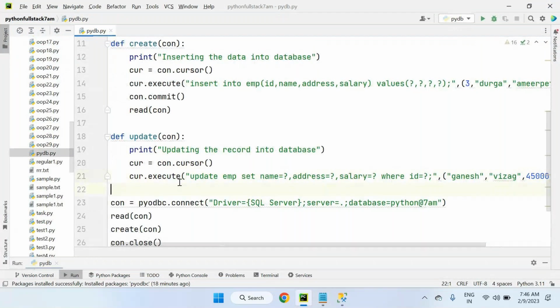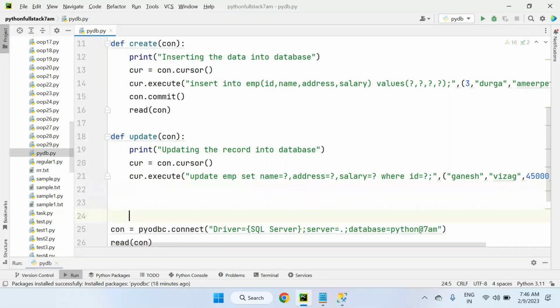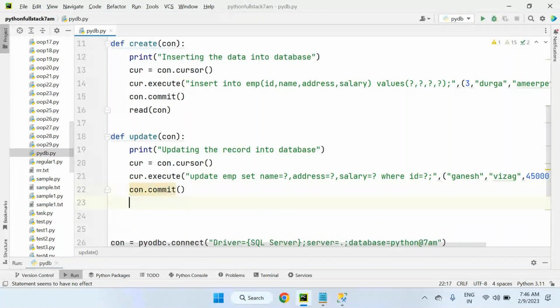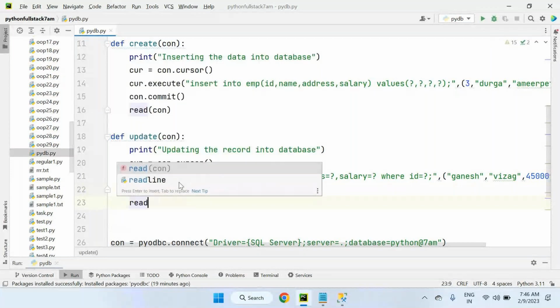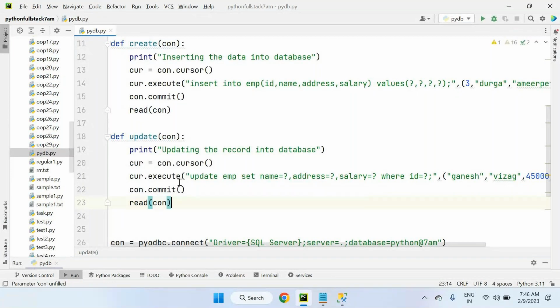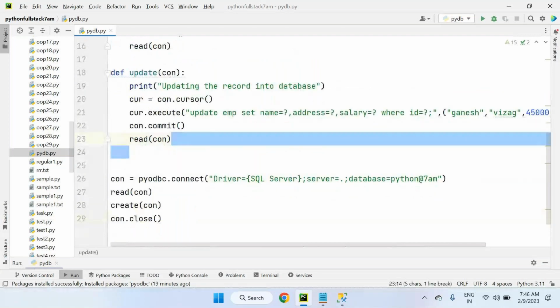After updating, do we have to save the changes or not? Yes. To save the changes we call connection.commit. After that, whether it is updated or not, I have to read it back again. So after updating completely, I will read these records. After updating, this data will be read for you, the read of connection. So this update method is working fine.